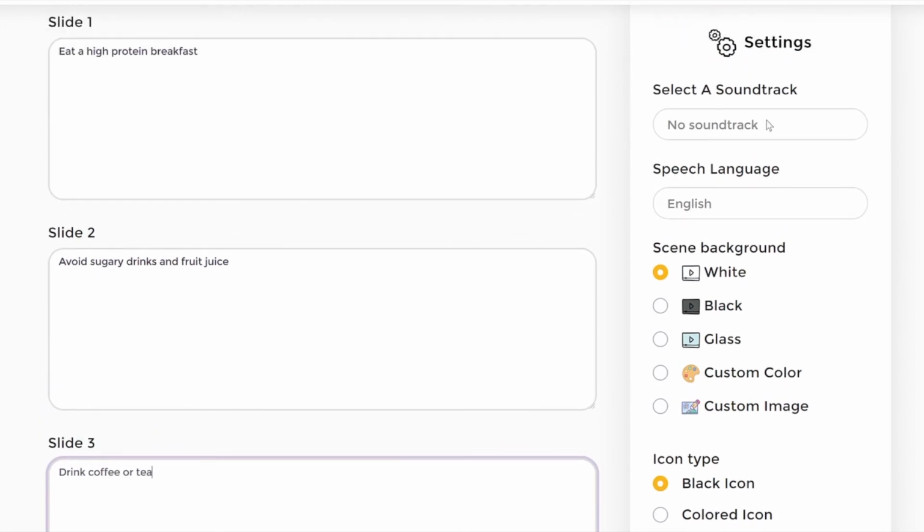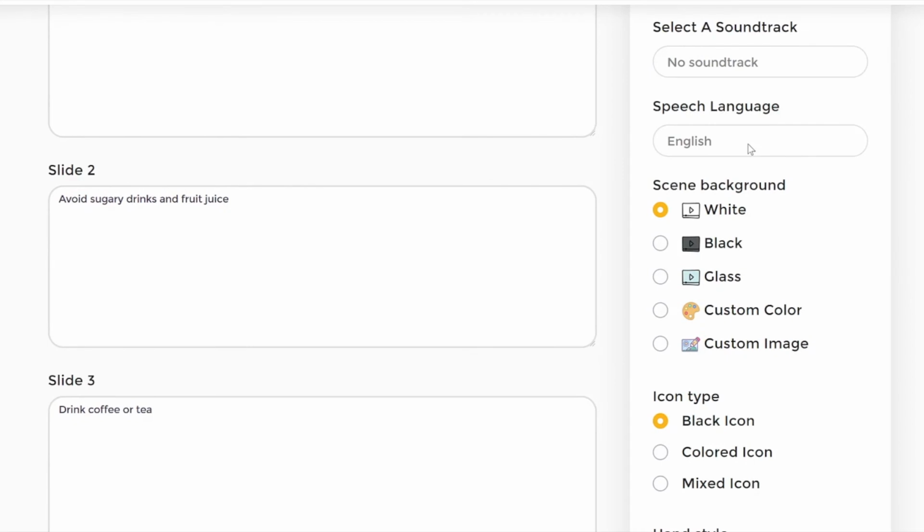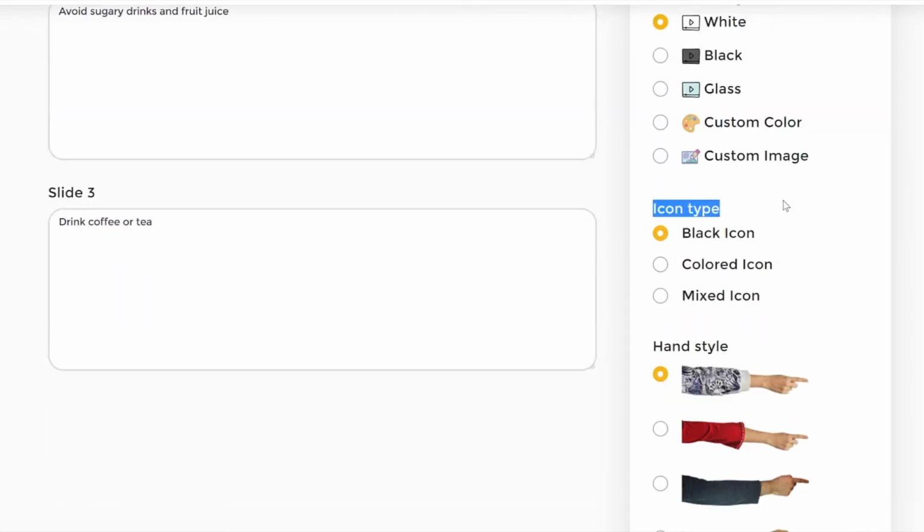Now you see on the right, you have options here. Select the soundtracks. Let's say I want to put in background music. If I don't want it, that's okay. I can choose the speech language, meaning I can write it in any language I want. And then also you have the scene background: white, black, glass board, custom color, custom image, and so on. And then you also have the icon type.